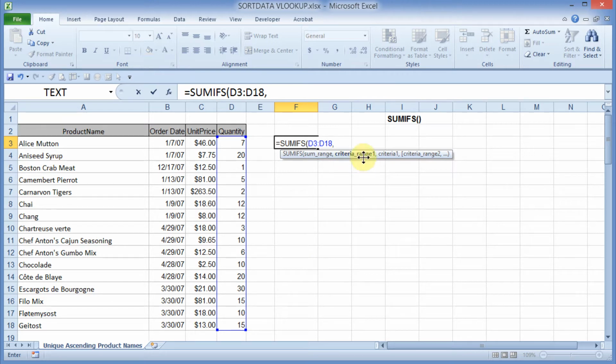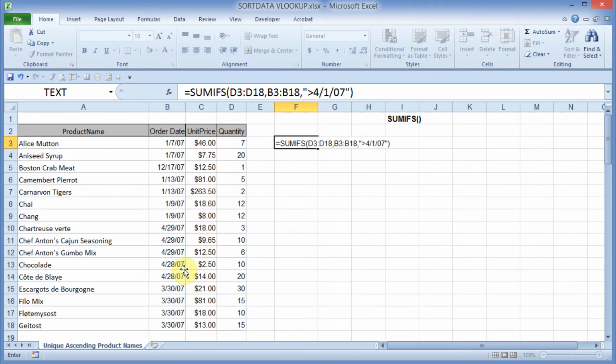So maybe we'll come out here just like we did in an earlier example, and I will choose to search on the order date and then a comma. Now I'll go ahead and type in my first criteria, and I'm going to say in quotes that this thing has to be greater than April 1st of 07. And if I press enter, I get the number 50, which if I look at this closely, I see that these dates are all greater than April 1st.